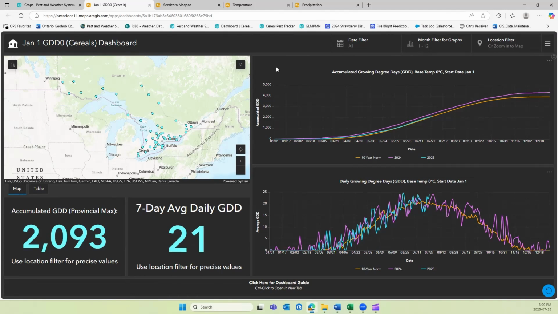Next on the right are the graphs. So these graphs are showing both the accumulated growing degree days data and daily growing degree day data.